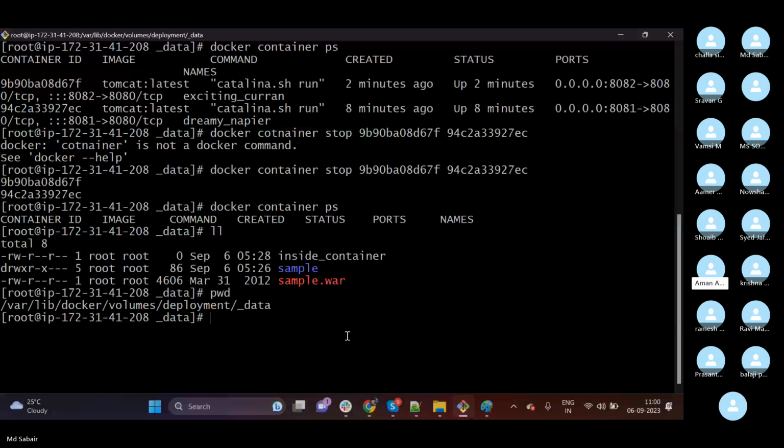Sagar, if we use Tomcat instead of the sample container, will it show a blank page? No, we don't have anything inside this file, so that will not work. This will work only for Apache and Nginx.